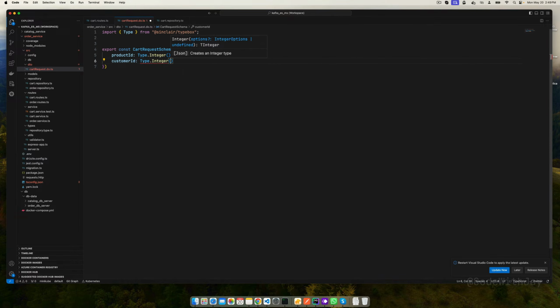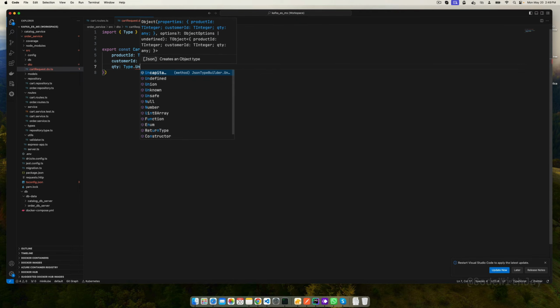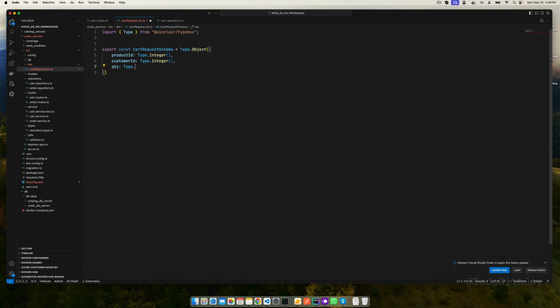Then one more parameter is going to be needed. This is called quantity. Quantity also, the type will be integer. So this is our schema. As I said, the schema is necessary for validating the request inputs. And then what we need to do is generate one static type that can be used to create our cart. Let's try to generate that one also.